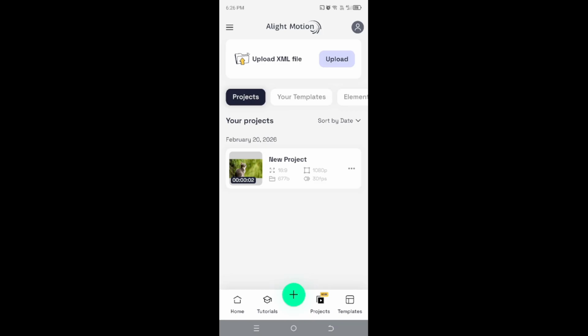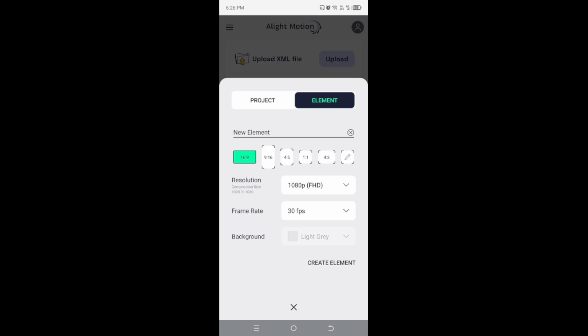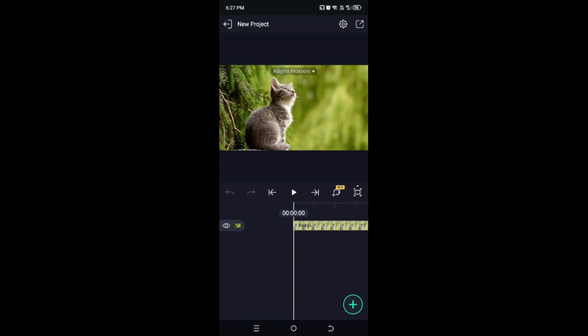First, open the Alight Motion app on your device and create a new project. Choose the resolution and frame rate you want to work with, ideally matching the final platform you're posting to. For example, if you're making a vertical video for social media, choose a vertical aspect ratio. Once your project is created, you'll see the main timeline at the bottom and the preview window at the center.